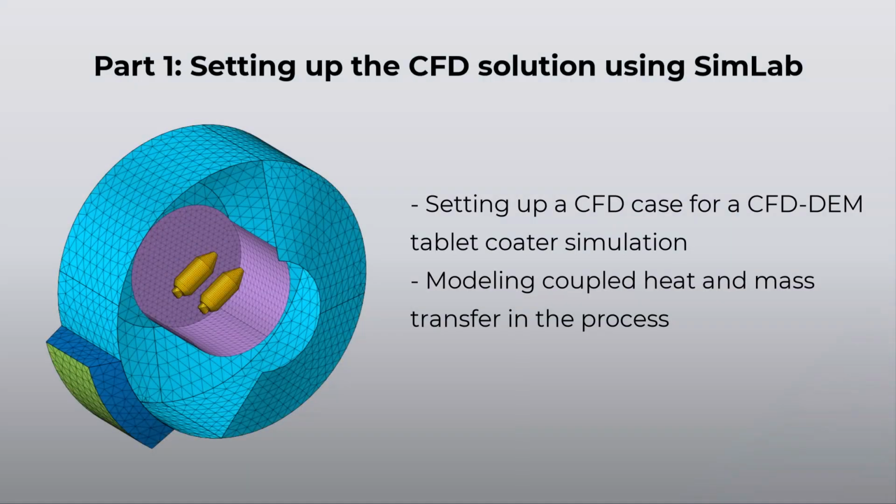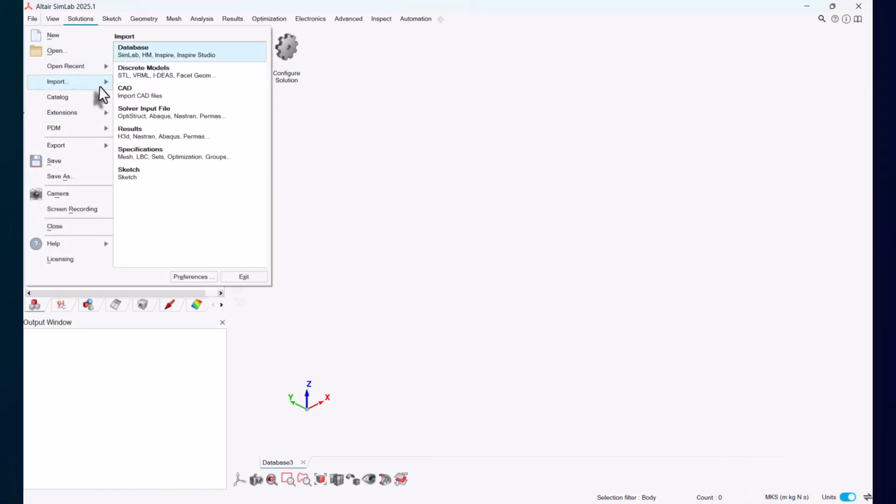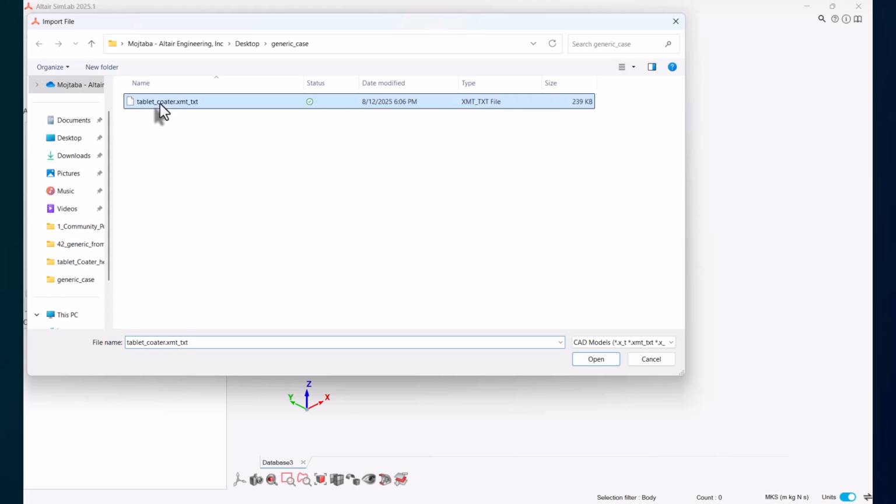In this tutorial, you will learn how to configure the CFD model for a coupled CFD and DEM tablet coder simulation. We begin by setting the simulation units to SI units. Next, we import the geometry of the tablet coder.